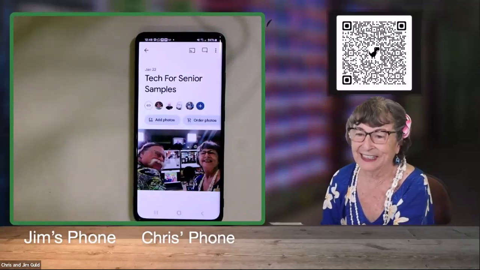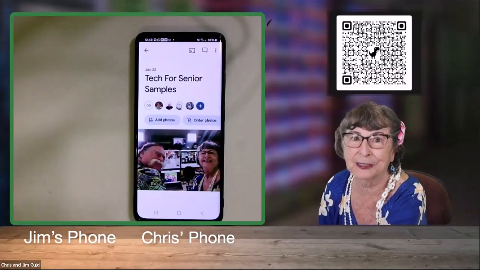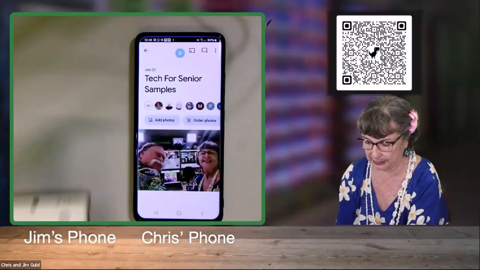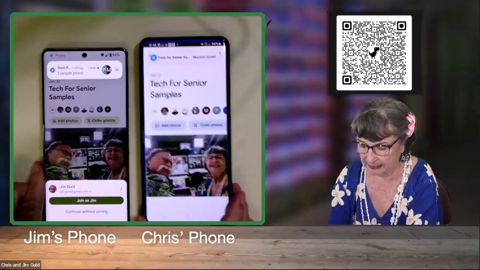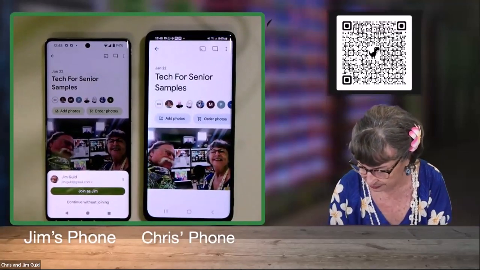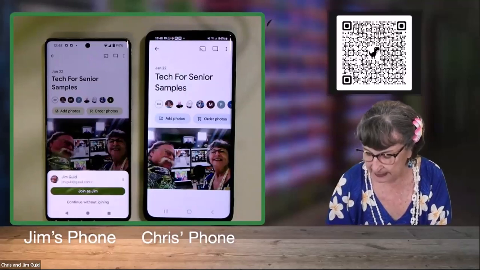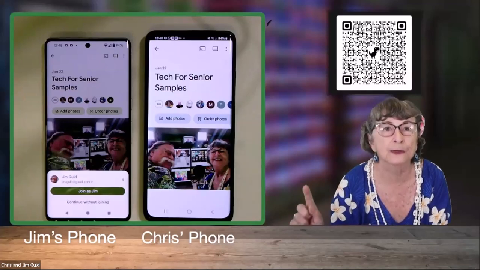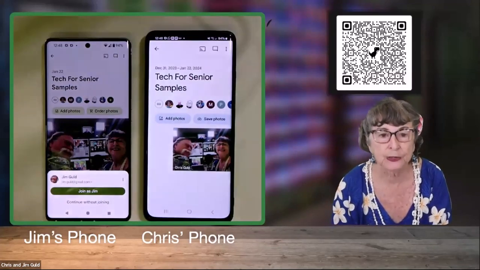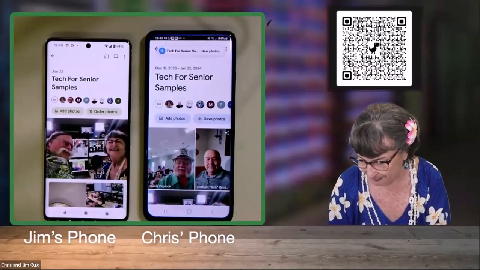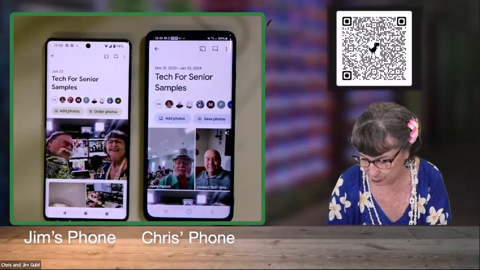Find the camera. Everybody's phone is so different. So I'm just scanning the code from the computer screen. And now his phone is seeing the Tech for Senior samples. Now you don't have to use Google Photos for this to work. You do have to have a Google account. So if you've never used Google Photos and you log in here, it will say join.